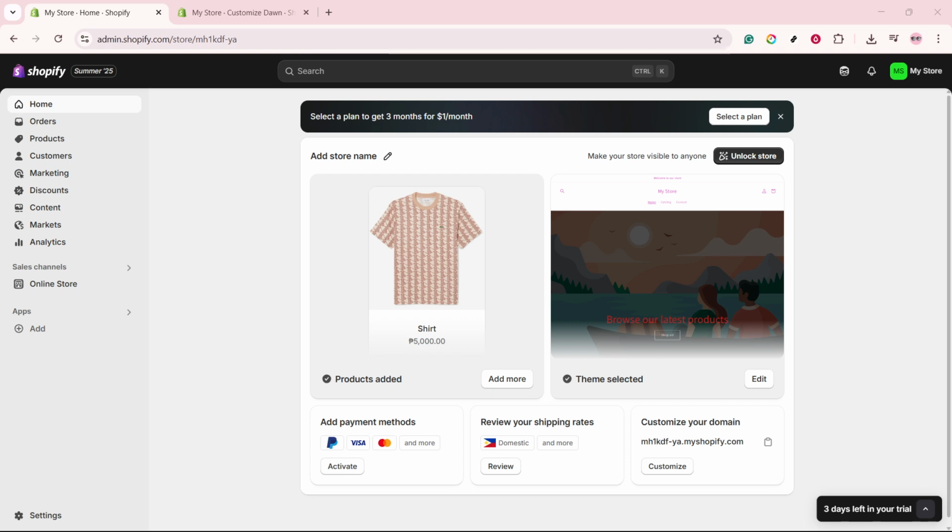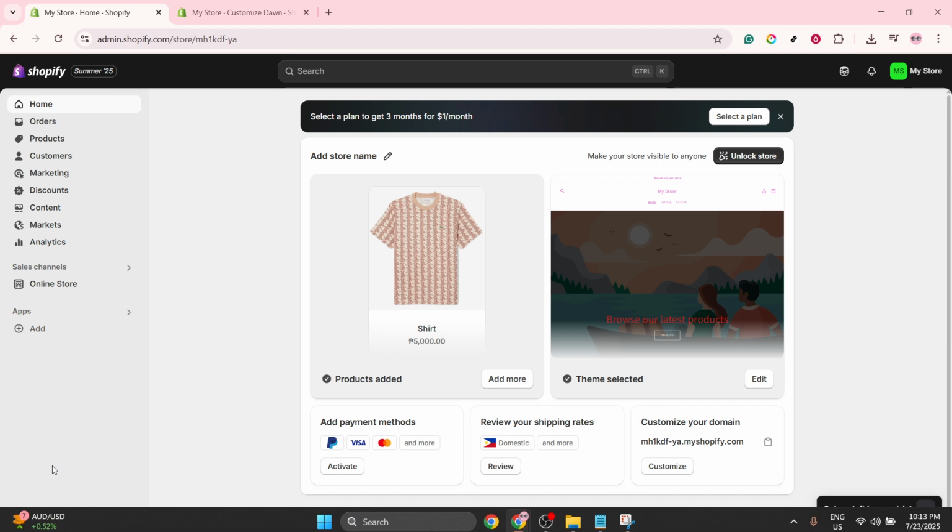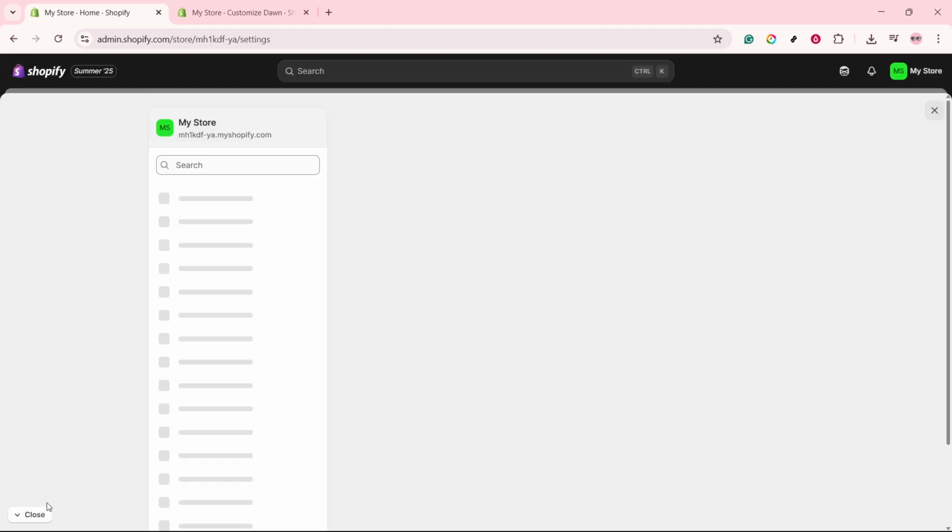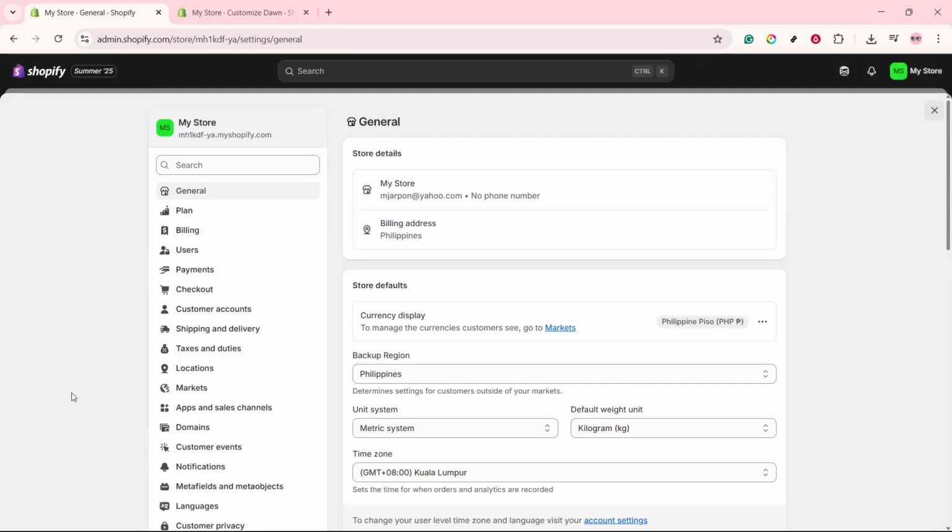First, let's start at the Shopify homepage. Once you're logged in, you'll want to navigate to the settings to access all your store's inner workings. The settings can usually be found in the lower left corner of your dashboard. Clicking on it will open up a new menu with a variety of options. This is where you manage general store information, user accounts, and the crucial part for today, apps.